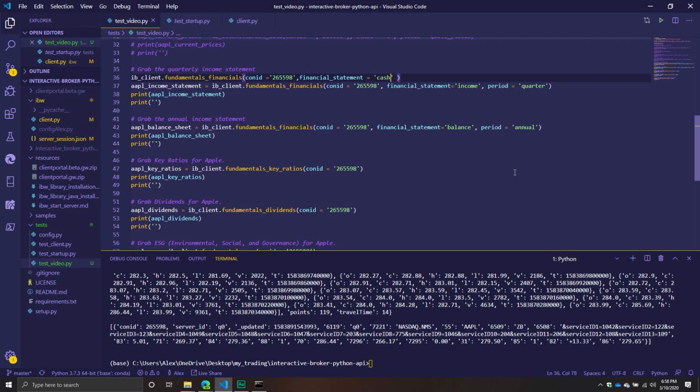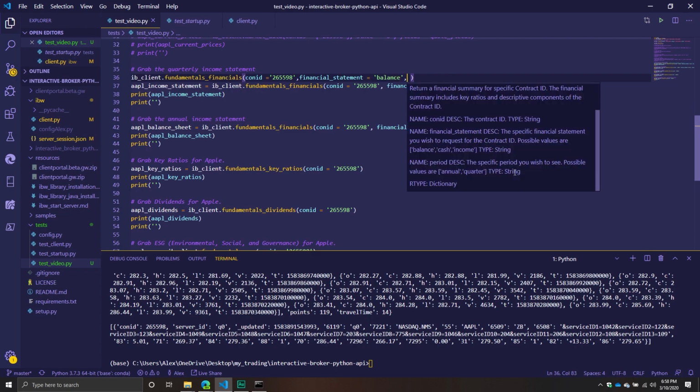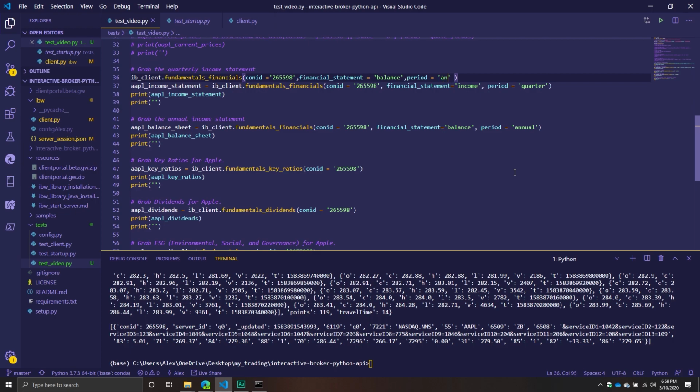So if I want the cash flow, it would be cash. If I want the income statement, it would be income. And if I want the balance sheet, it would be balance. Additionally, you can specify the period at which these particular financial statements are returned. There are 2 options: annual and quarterly. If you want annual, you would type period, and then pass through the string annual. If you want quarterly, it would be quarter, just like that.